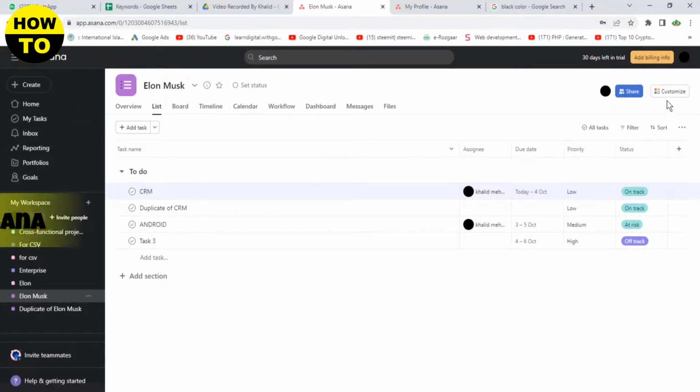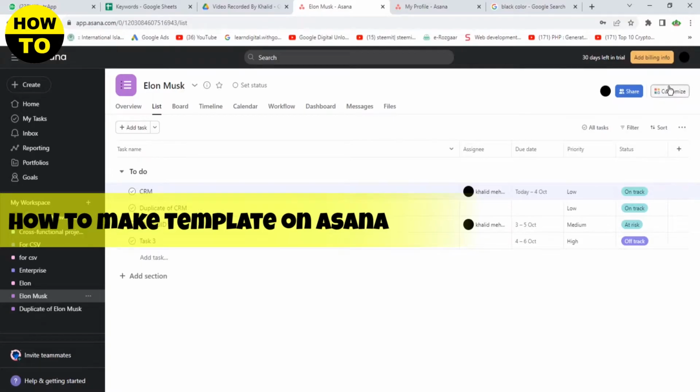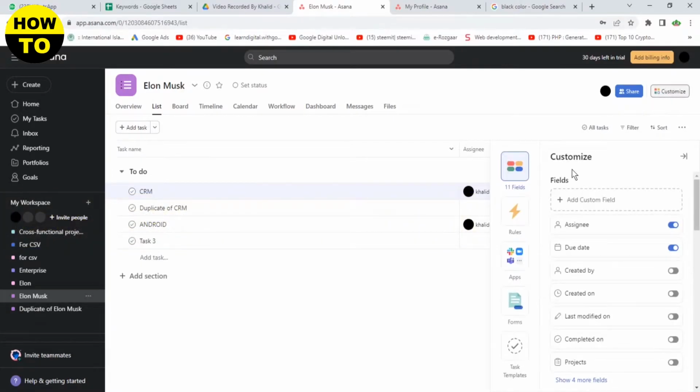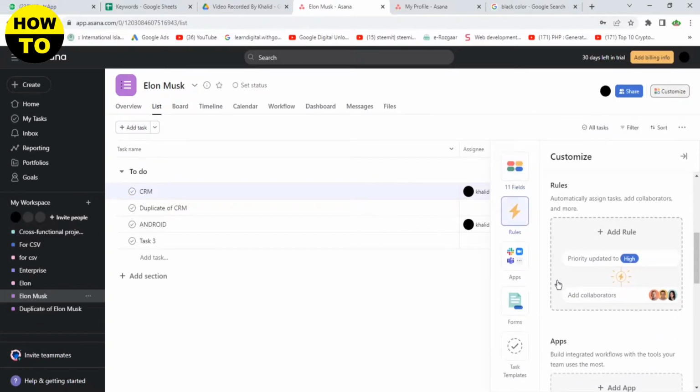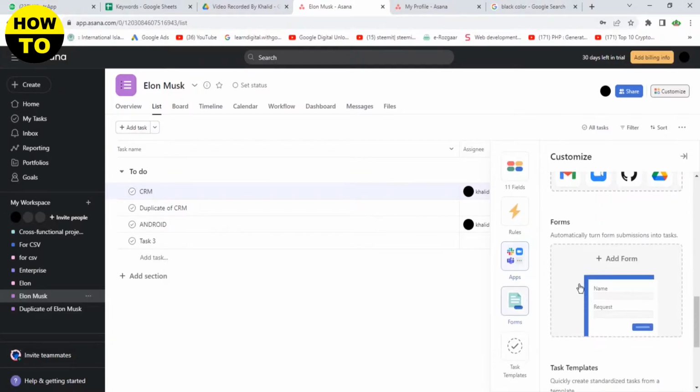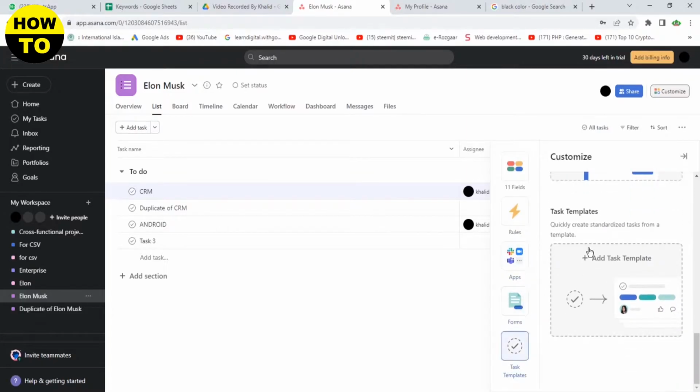So in this video I'm going to tell you how to make a template on Asana. So first, click on the customize button. So now the customize section is open. You can see there are multiple options, but we will go down. Just scroll down, you can see this is the option, task templates. Under this, add task template is available.